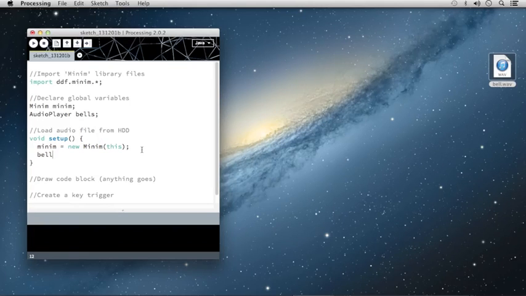So I'll type bells equals, and I'm going to use the pointer for minim, which is minim.loadFile. And I'm going to type the file that I'll be loading in quotations. That's bell.wav. And I'll close my parentheses and close that line of code.